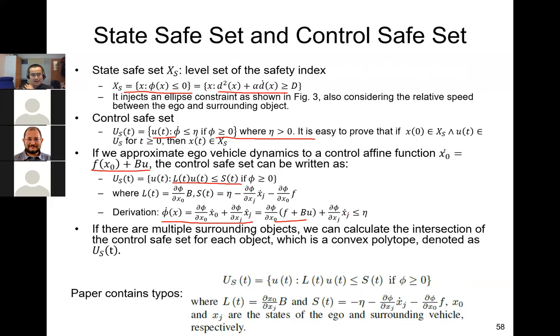Okay. And if there are multiple surrounding objects, we can calculate the intersection of the control safe set for each object, which is a convex polytope. So the paper contains some typos.